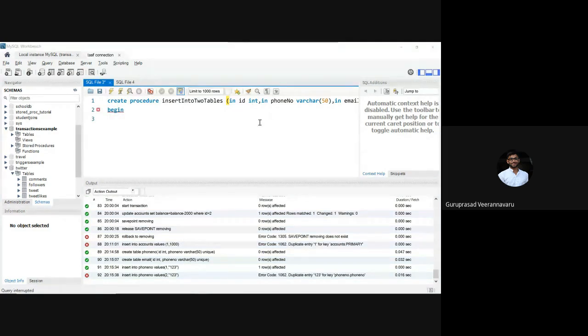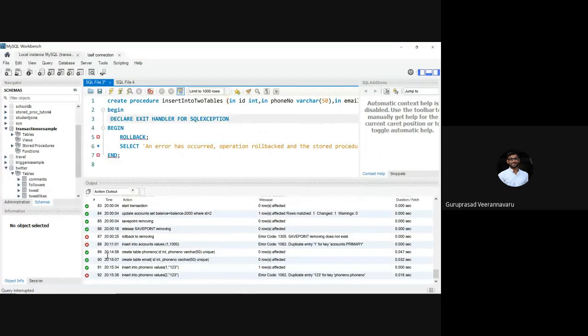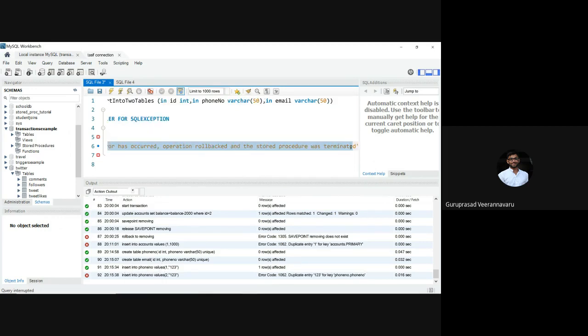Let me take this. So this is like one single statement. After I begin this, I'm declaring an exit handler for any SQL exception that comes. For anything that comes, I'll do a begin, then this is the statement that we execute when we are exiting from this code piece. So I'll do a rollback, and then I'll do the select statement and end it.